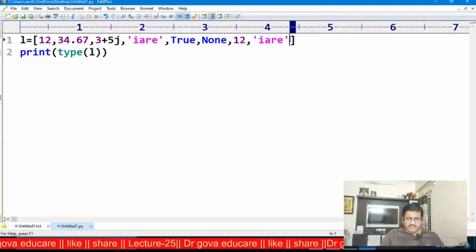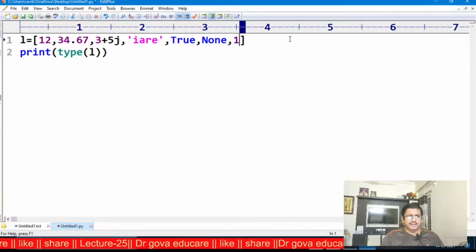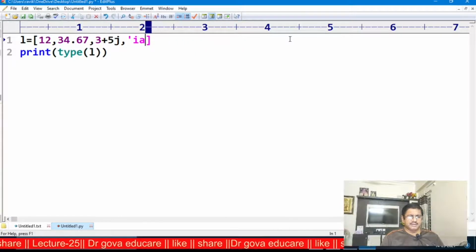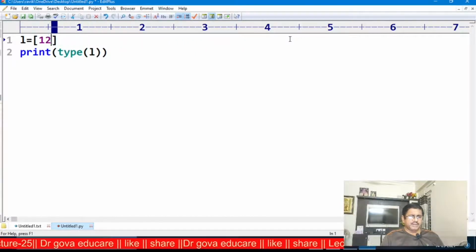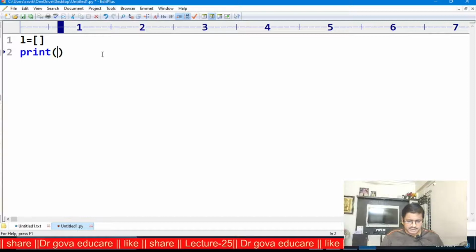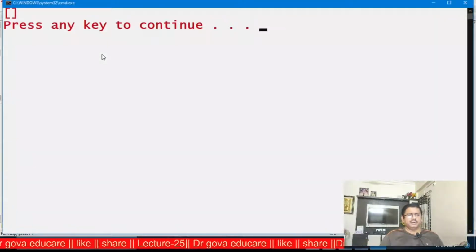Suppose I want to create an empty list, with no elements, and display it. Now the empty list will be displayed on the screen.